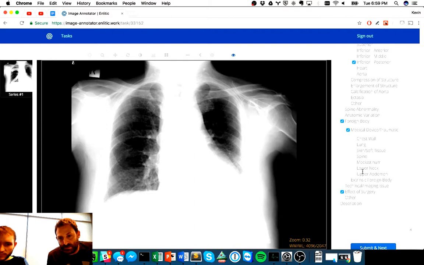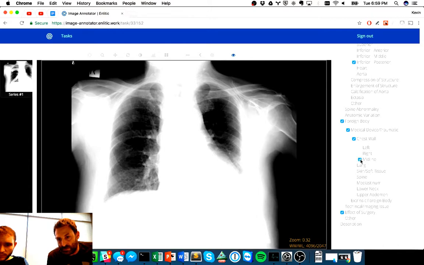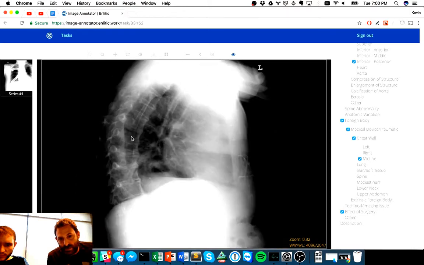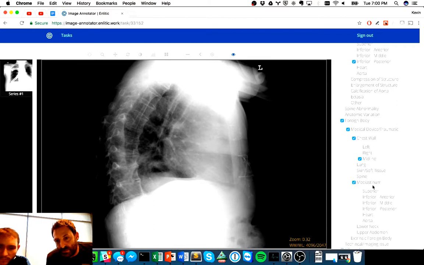There are medical foreign bodies in 2 locations. One is the chest wall in the midline, and that refers to the sternal sutures. There are also pericardial clips, which you can see if you window the lateral view. So these are in the mediastinum, associated with the heart.